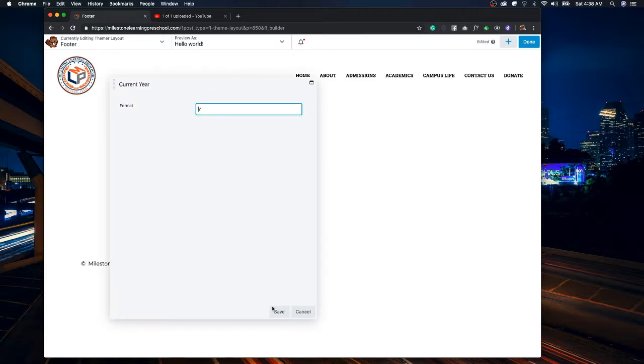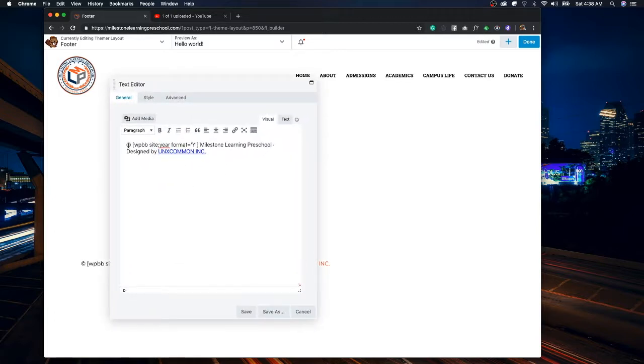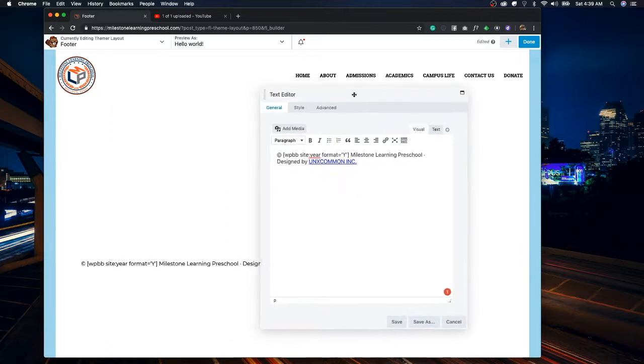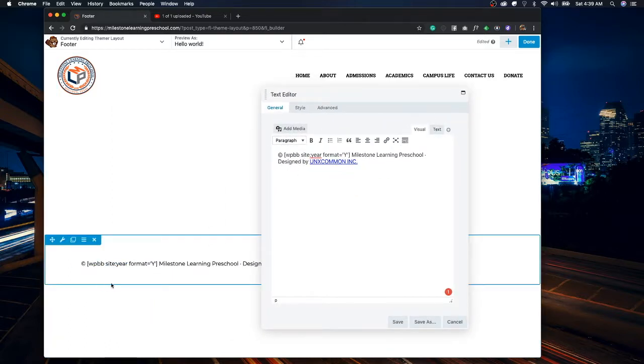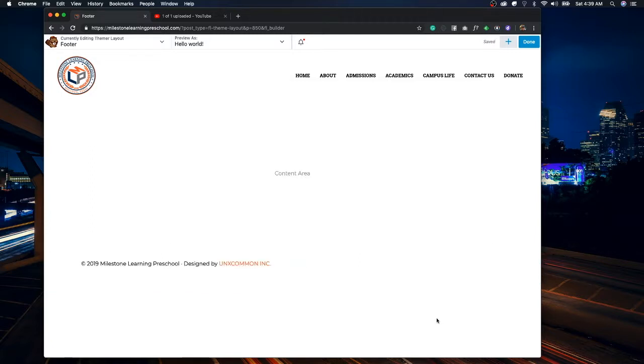You can leave that the same, click on save, and then it gives you this short code. Before we click save, if you notice, look here, it has WPBB site year format Y. We're going to click on save, and you can see that it automatically knew that it was 2019. So when 2020 rolls around, that's going to automatically update to 2020.